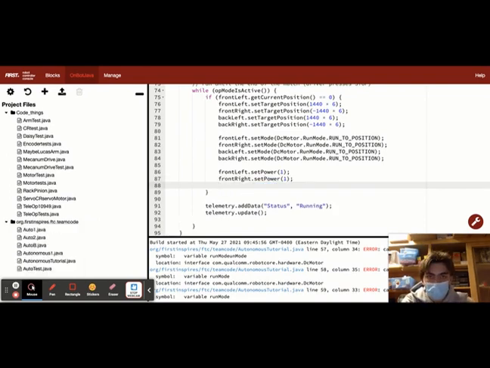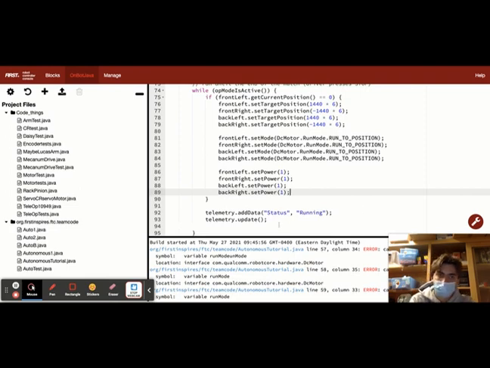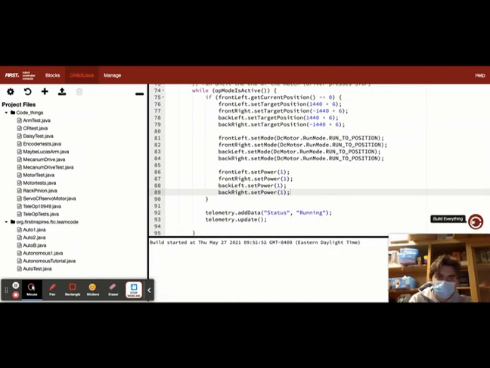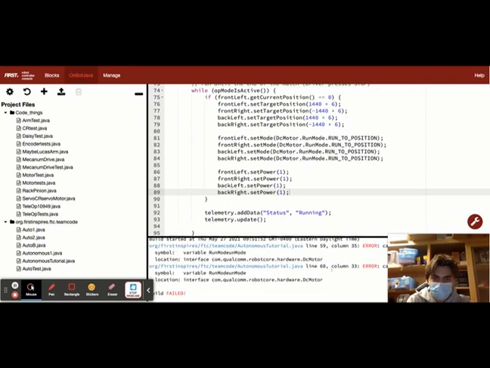Okay, so we're going to continue setting the power, and you set all the power to +1. It doesn't actually matter if you set it to -1, but it's just easier to set it to 1. Because if you remember how encoders work, it doesn't really matter what power you set it to. It's all about running to that set position. And then if you build this, you get a nice error.